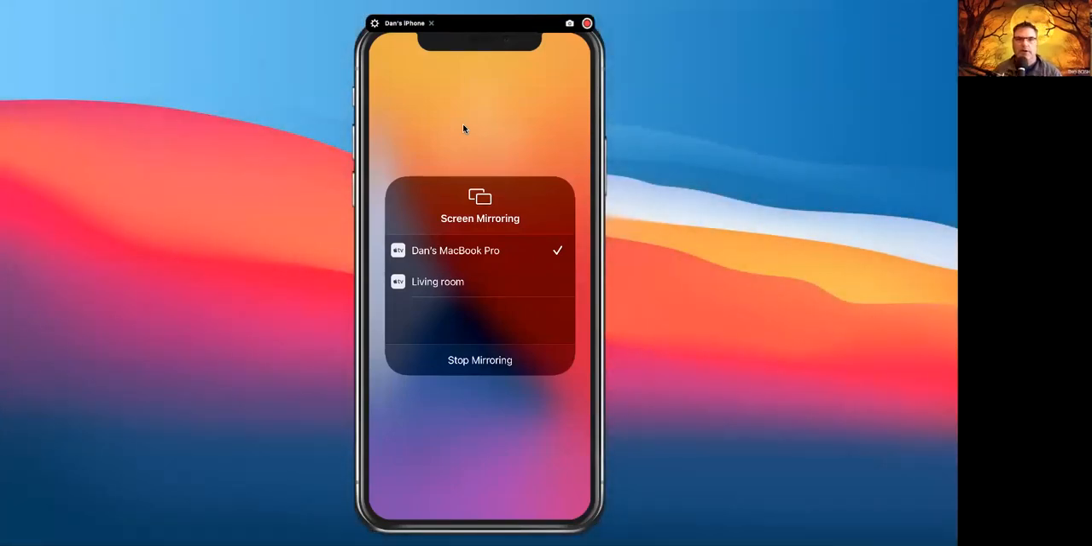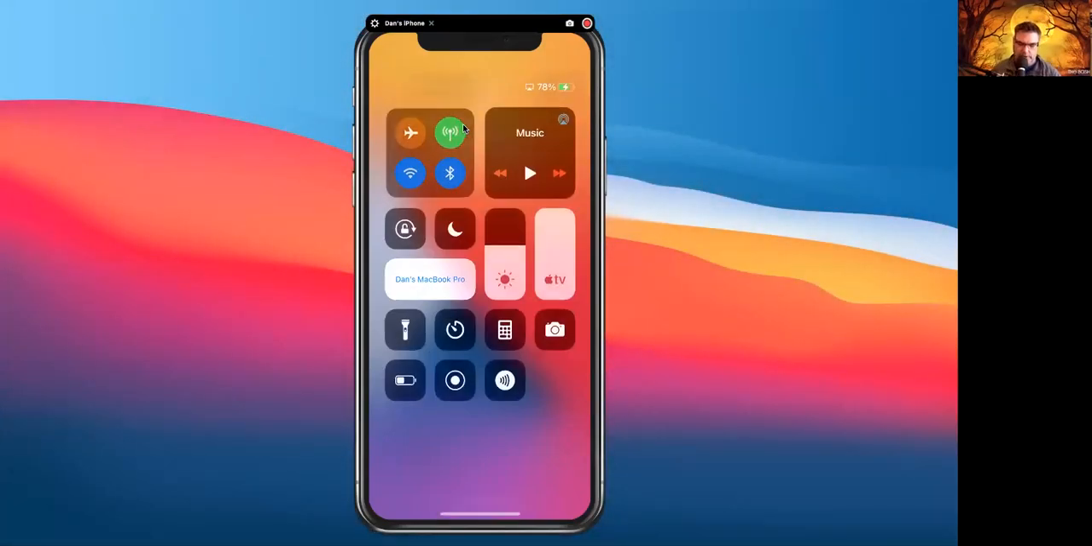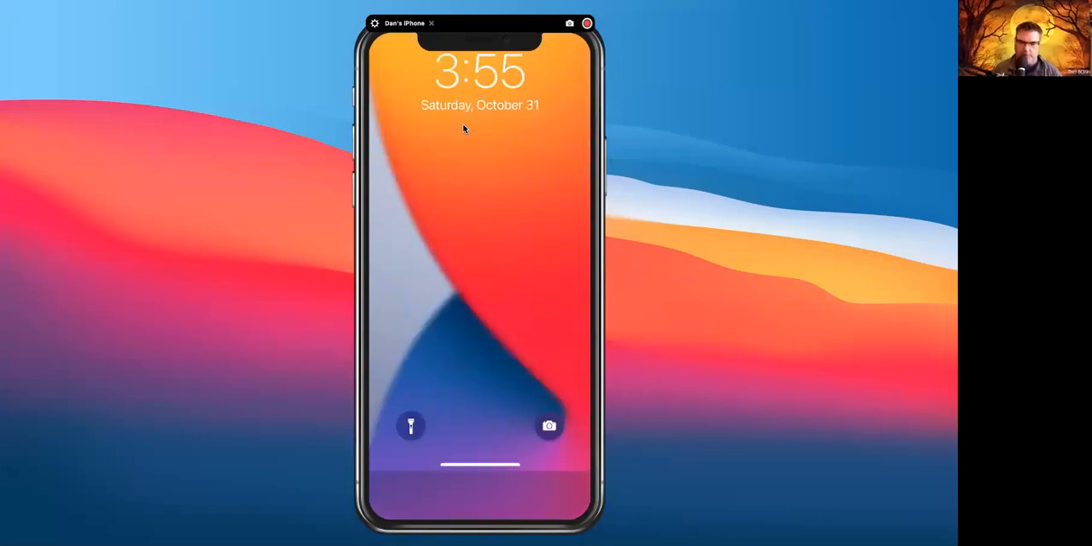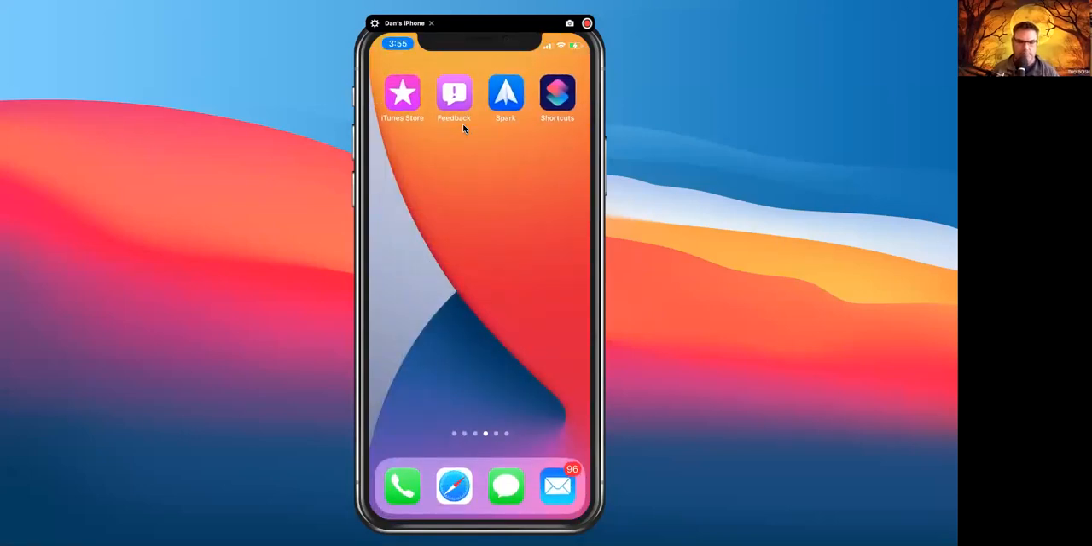All right. So everyone can see my iPhone here, correct? Thumbs up. Perfect.